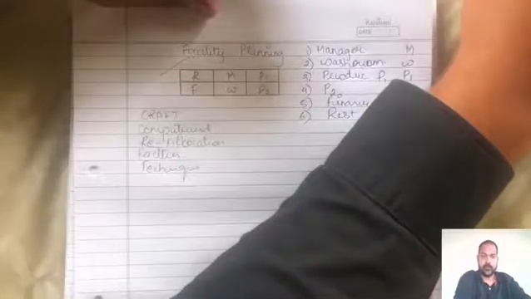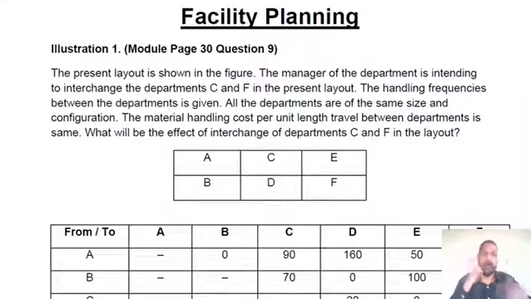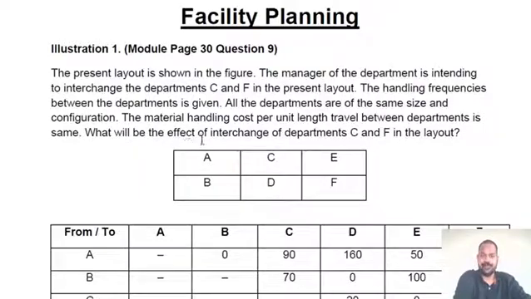Let's come back to the question they have given us. The question says, a present layout is shown in the figure. So a present layout is given to you. What does the present layout look like? Well, in the present layout, there are 6 departments A, B, C, D, E and F. These 6 departments are laid out in their own logic or technique, whatever that is. What do you want me to do? The manager of the department is intending to interchange the departments C and F. So what is he planning to do? Shift C and take it to F and shift F and take it to C. So F will come here and C will come here.